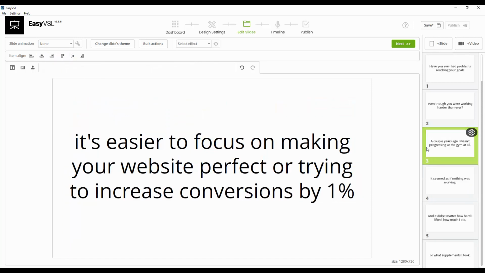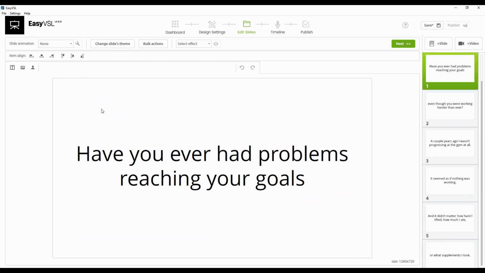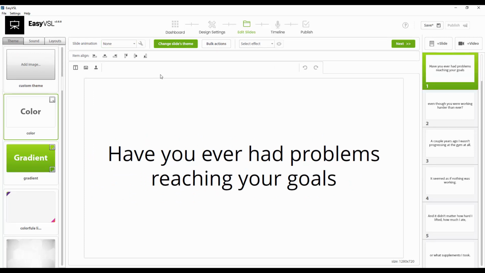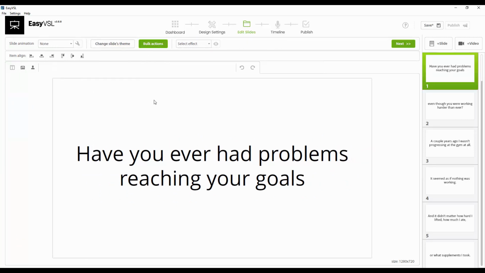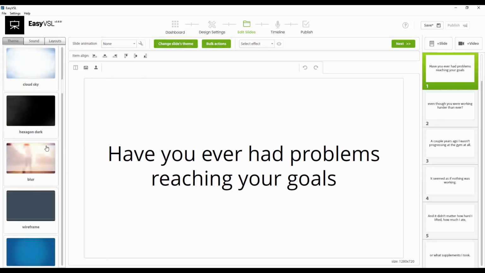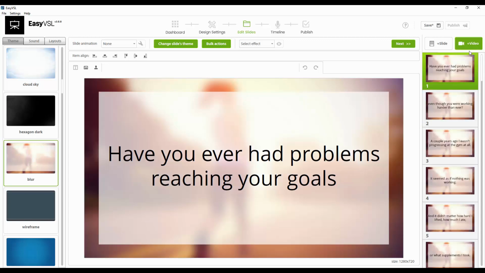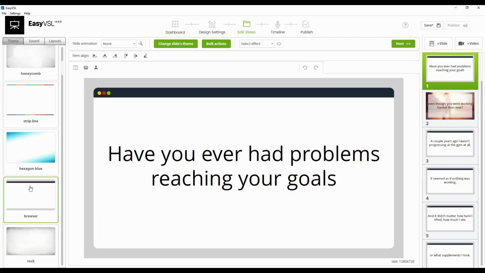Now, as you can see, this is kind of boring. This is kind of bland. So I'm going to spice it up a little bit, right? I'm going to change the slides theme. But before that, I'm going to select bulk actions and then change the slides theme. And I'm going to make it this one. And as you can see, that changes the theme for all the slides. That's what the bulk editor does.